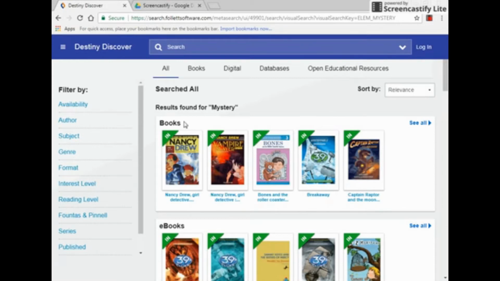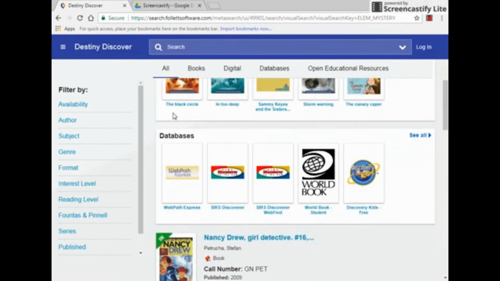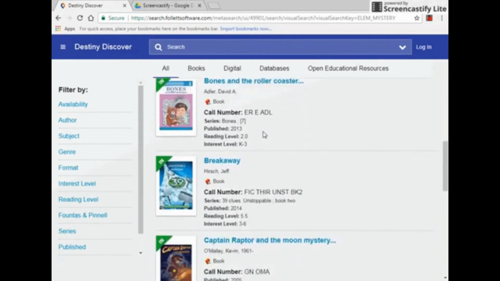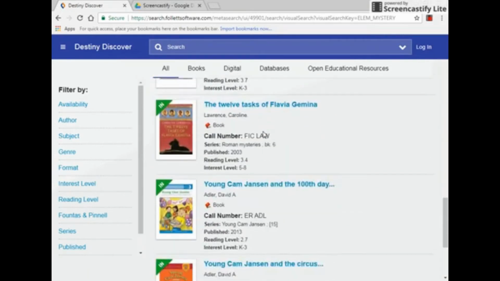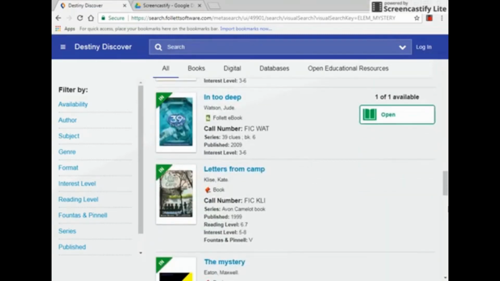Okay, the first part will be books. For books, it's going to be physical books. These are the ebooks that are also in the mystery section. Databases are here. And now below all that is the entire listing for everything mystery in our library.